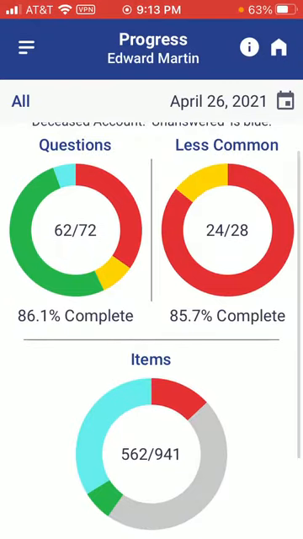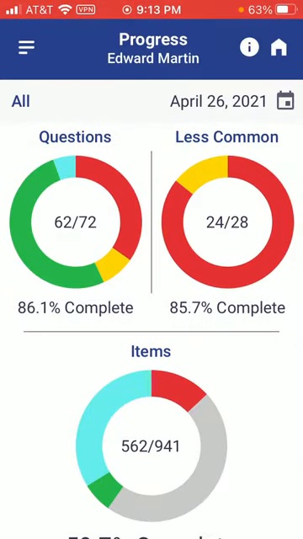Now let me take each one of these and explain what they are. So under questions and less common, let me first describe the colors. So green means that the answer to the question was yes. Red means the answer to the question was no. Blue means that the question's not been answered. It would still appear white in the home screen, but for contrast, we used blue. And then yellow means unsure.